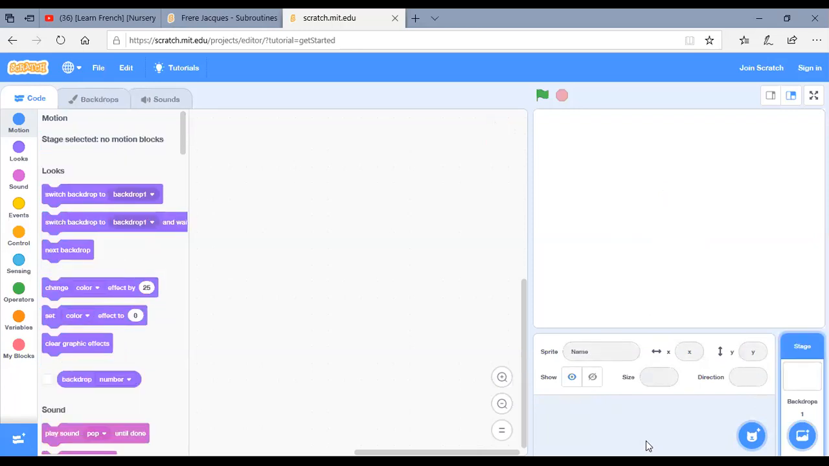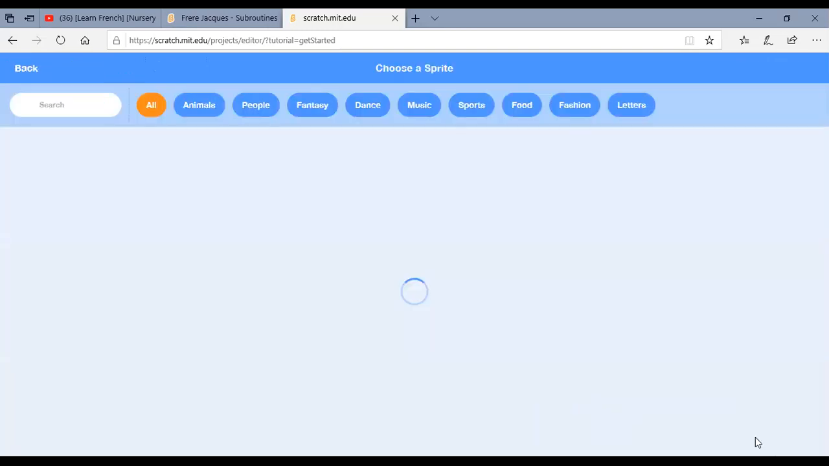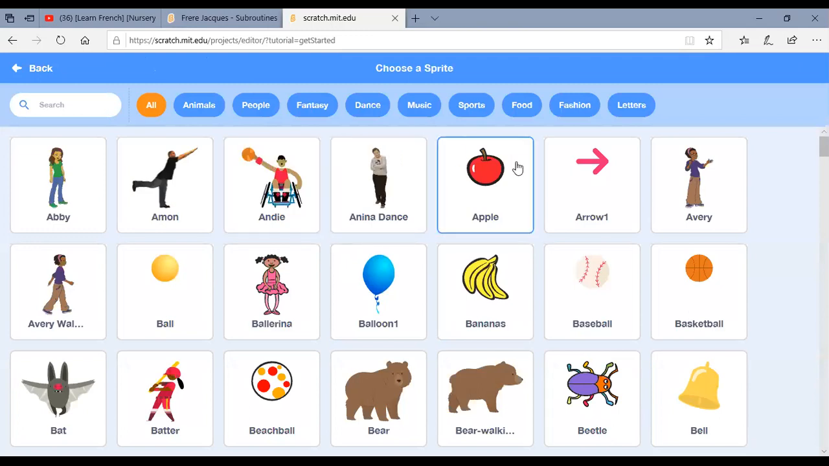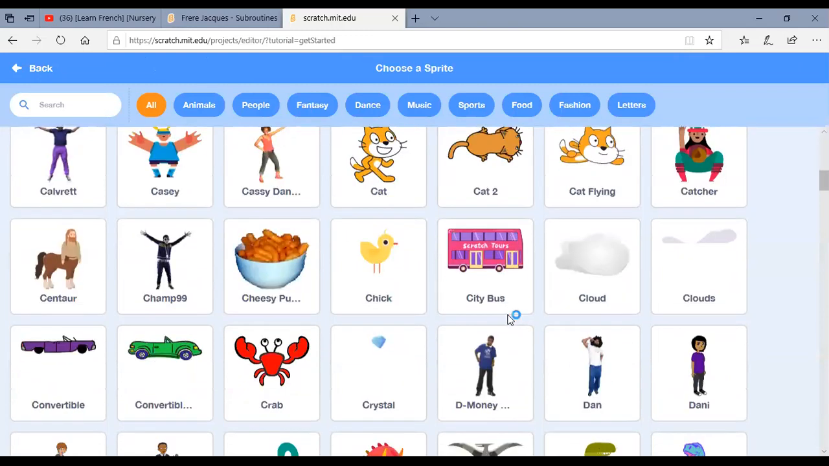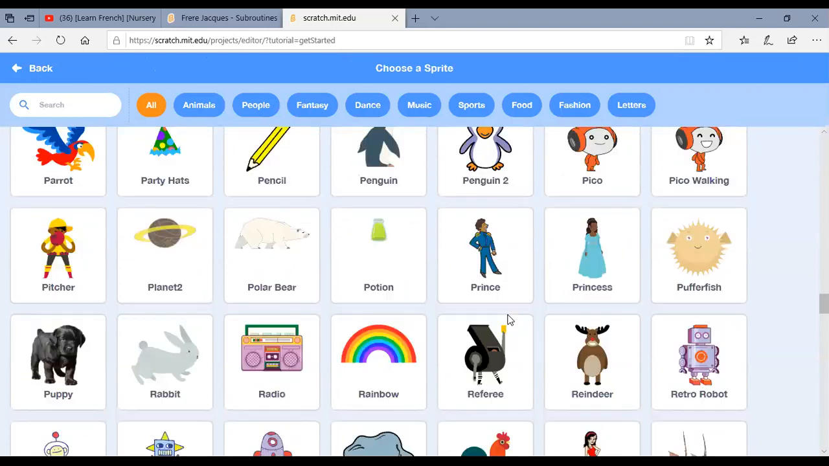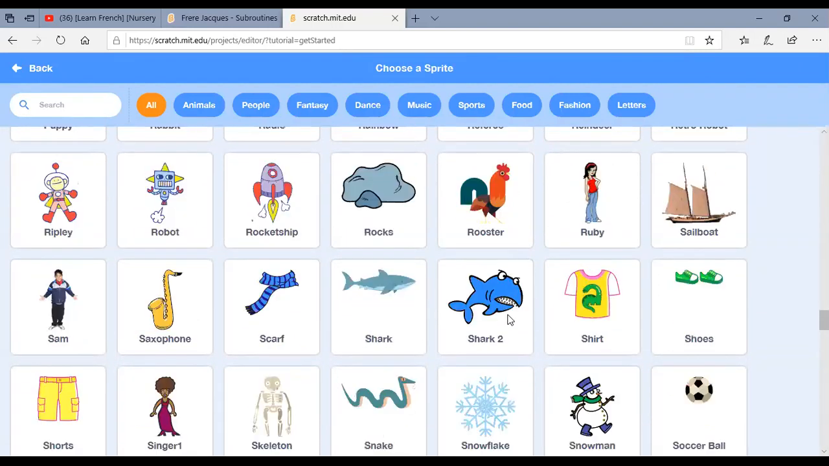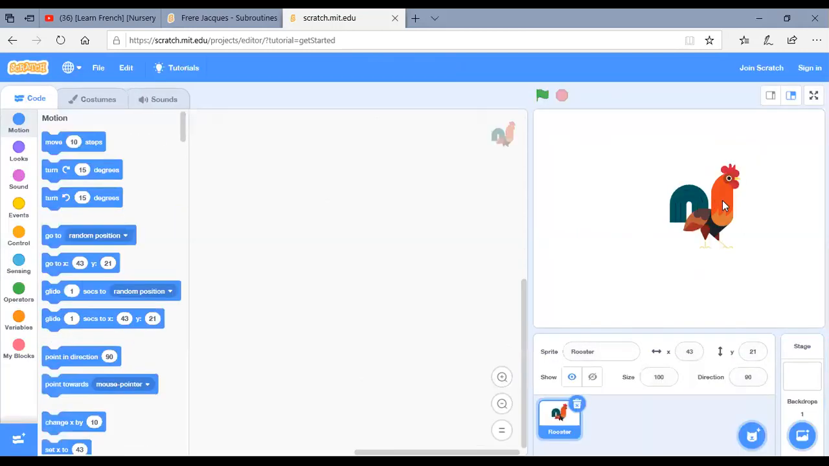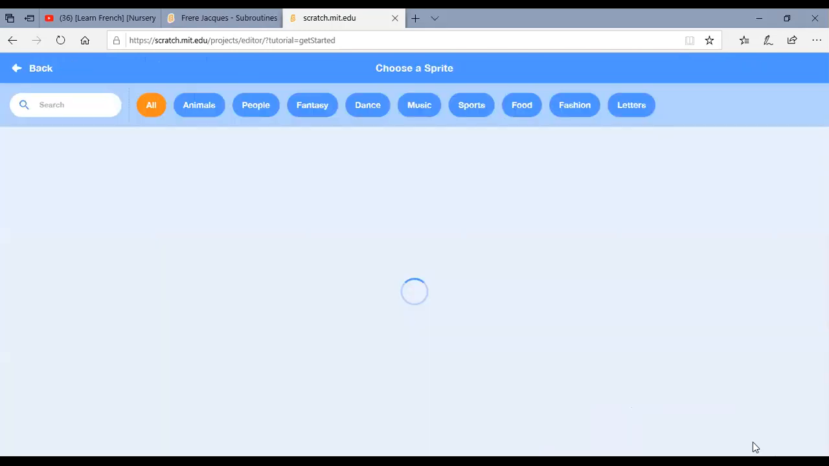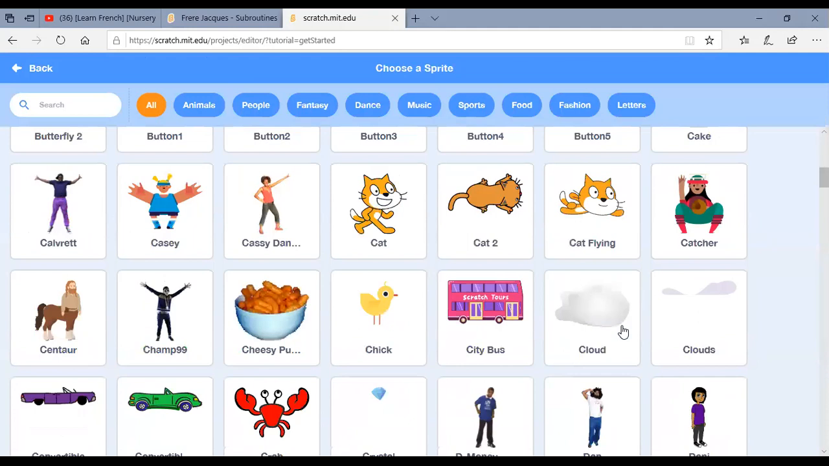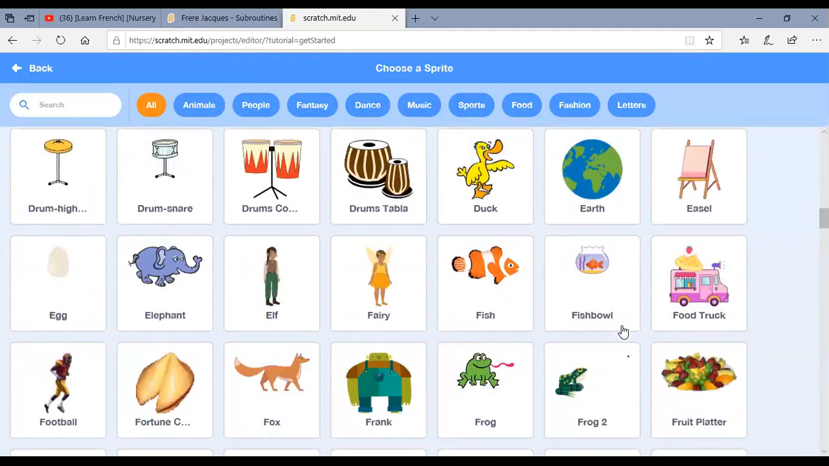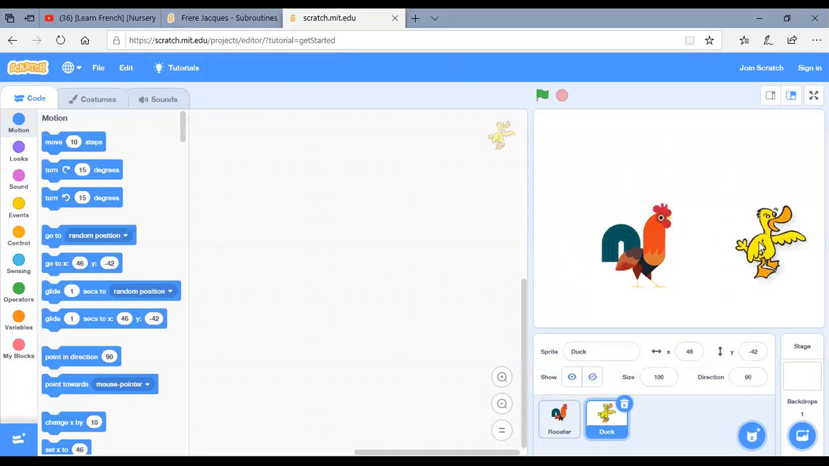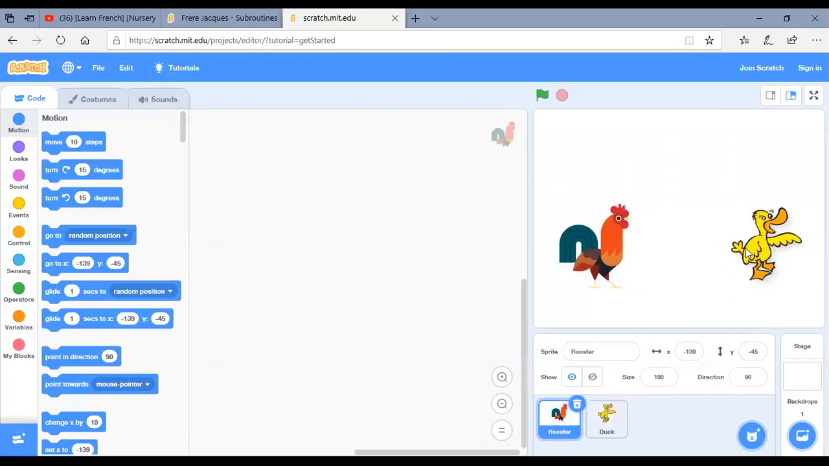Gone. Then I'm going to add a sprite. Come to this and click on this choose a sprite icon. I can add any sprite. There are many sprites in this sprite list, and I'm going to add this rooster. I have added the sprite. You can add more, so let me add a duck. The rooster and the duck.